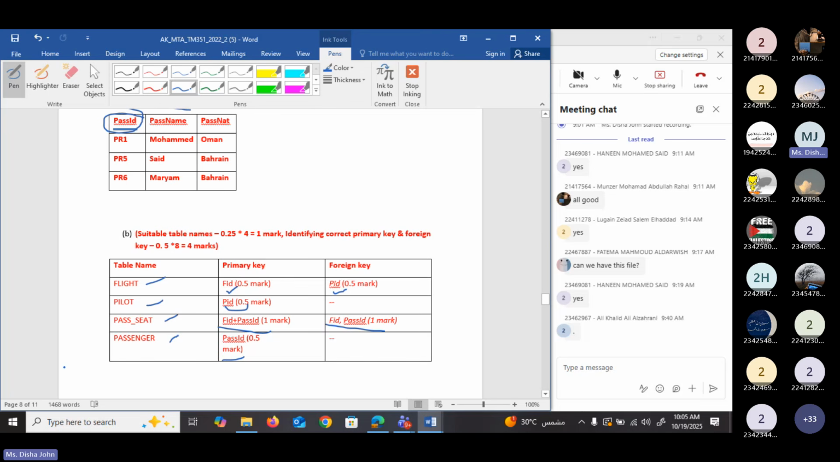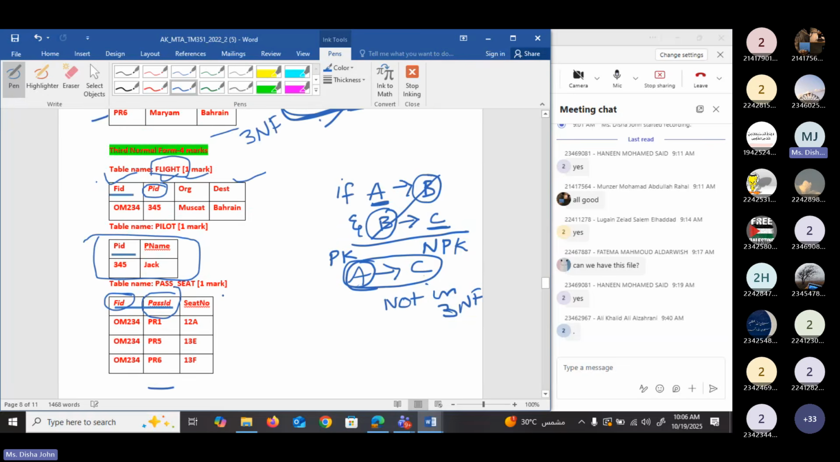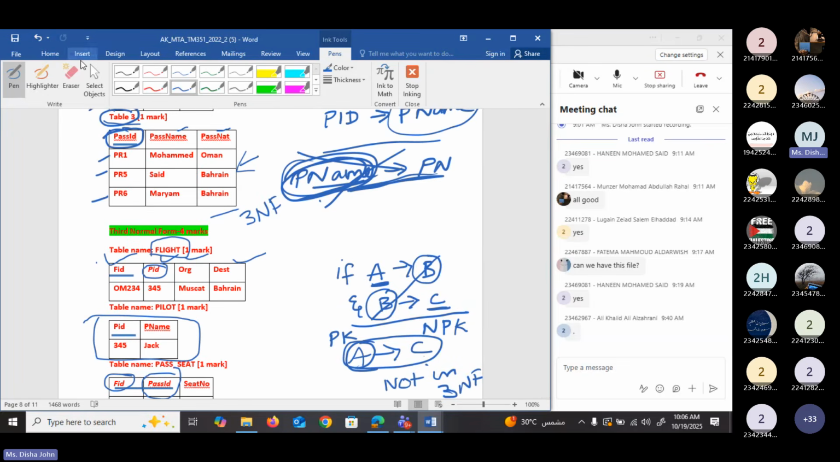Clear? Yes. Doctor, why did you write passenger ID as the foreign key? Okay. What is meant by foreign key is that if you take the primary key from another table, and if you add that key in a different table, in that table it will be a foreign key. Okay, just I will explain. Look here. Okay, just I will erase everything to make it more clear.